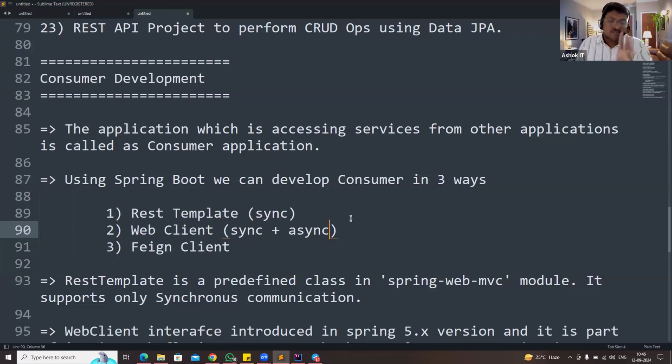That is one famous interview question: what is the difference between REST template and web client? This is the difference. REST template supports synchronous communication. Web client supports both synchronous as well as asynchronous communication. Are you able to follow me?